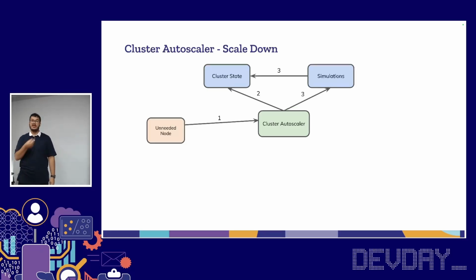So then again, it does the same cycle where it runs simulations. It tries to remove the pods from that node in memory and then see whether or not the pods on that node can be scheduled onto other nodes. And if it finds a node that is unneeded, that means it satisfies these 3 criteria for more than 10 minutes, it considers that node able to be terminated. So it sends 2 commands to this node. The first command is cordon and the second is drain.